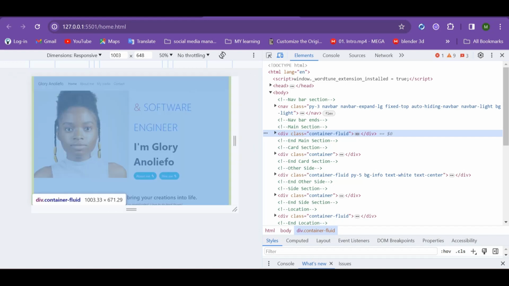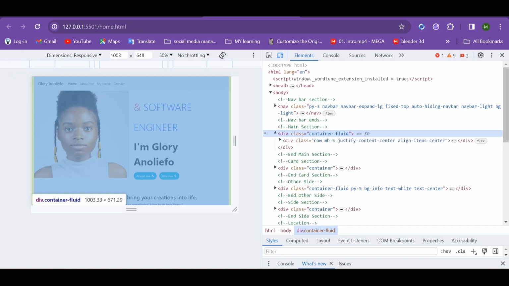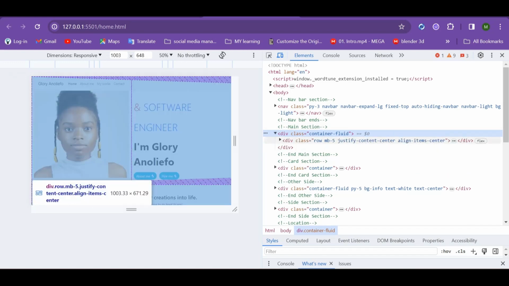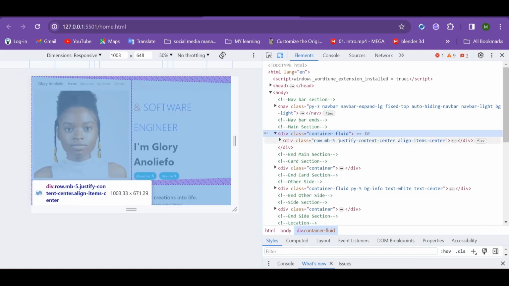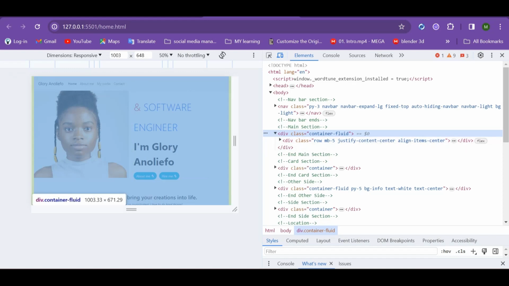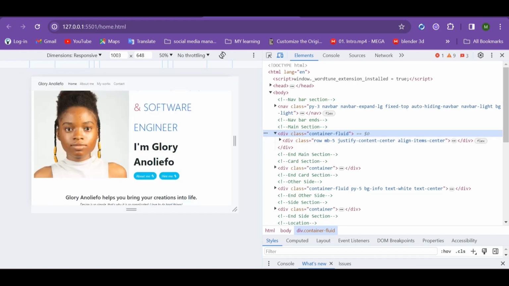So you notice that it takes up 100% of the container, or 100% of the space that that element is occupying in the web page. No matter how much I adjust this, it takes 100% from left to right. You can see that.